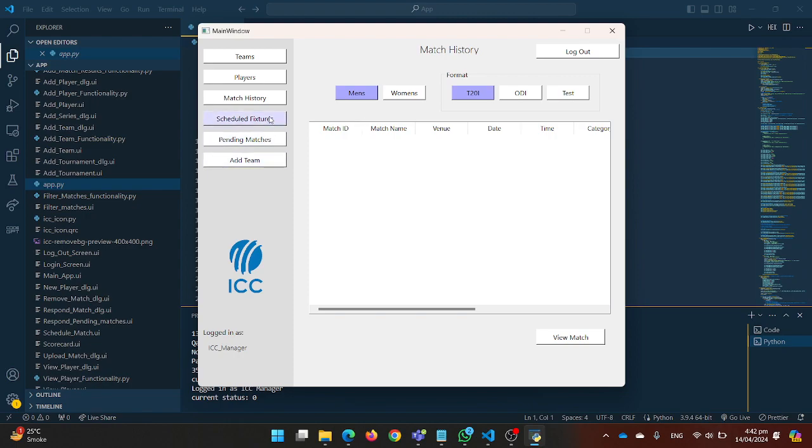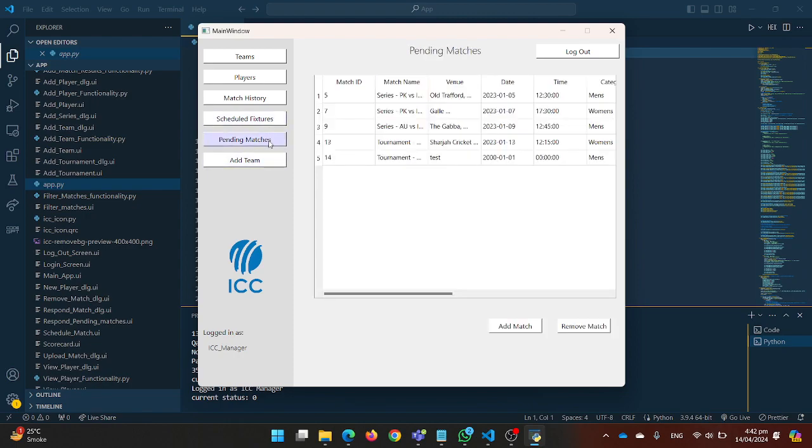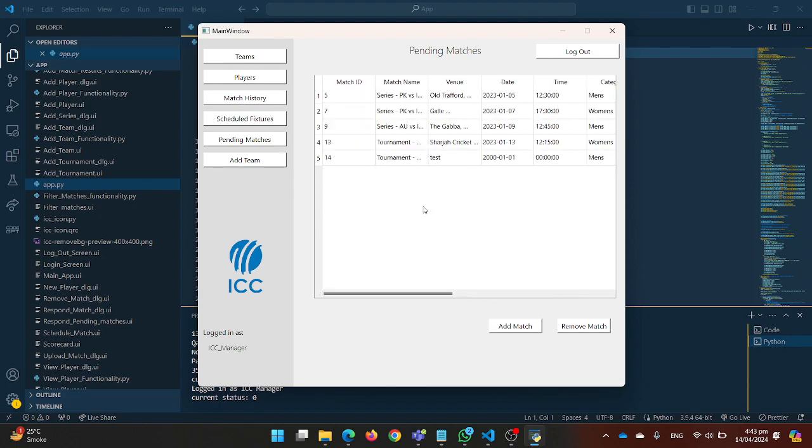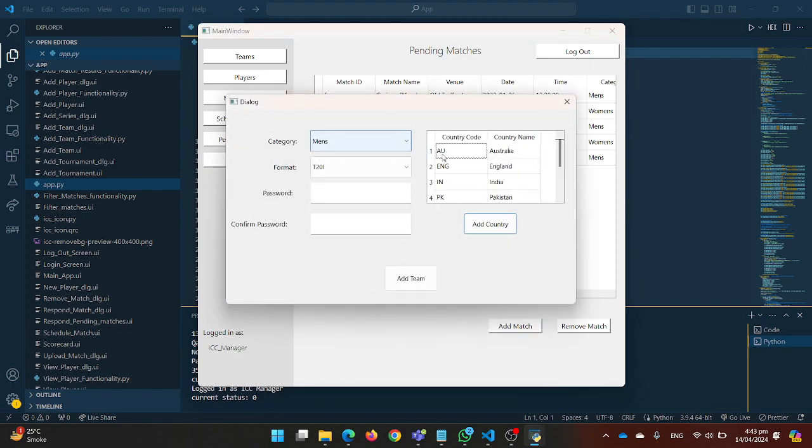And I have two new tabs here. One is pending matches, which shows me all the matches which are sort of scheduled, but what we're waiting for is approval from the various teams. So they're not guaranteed as of yet, but we're just in the phase of figuring these matches out. And on top of that, I can create teams as well.